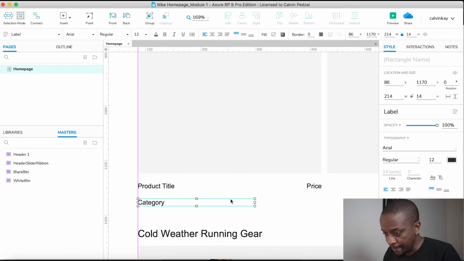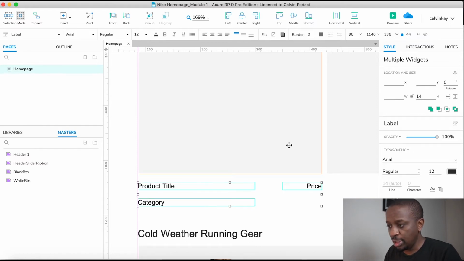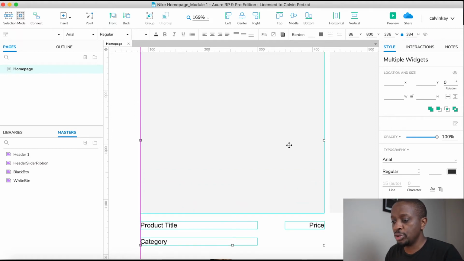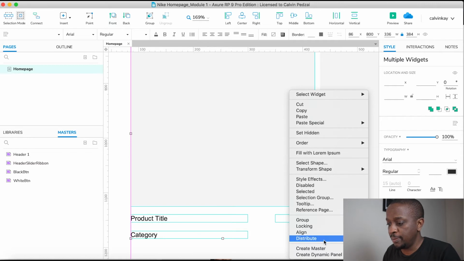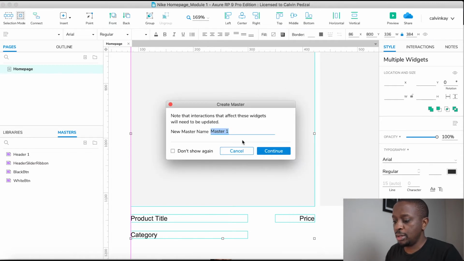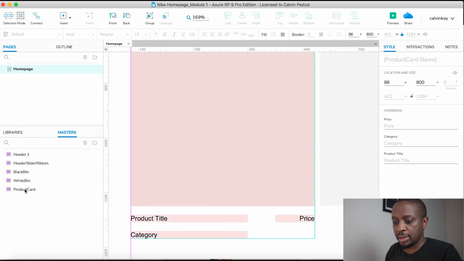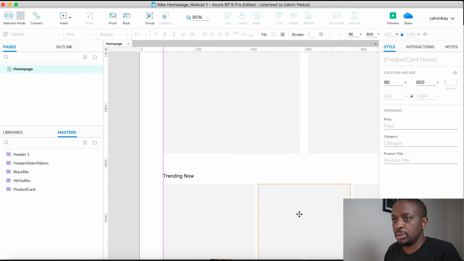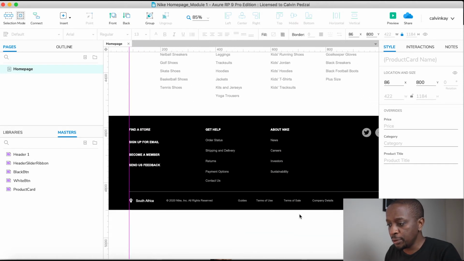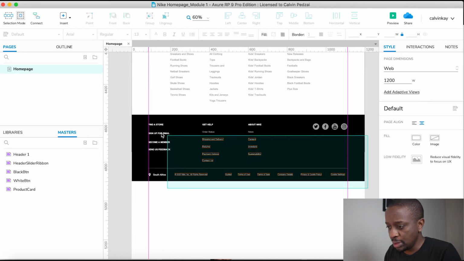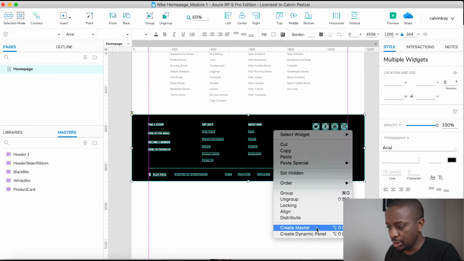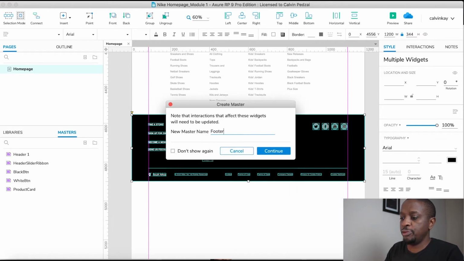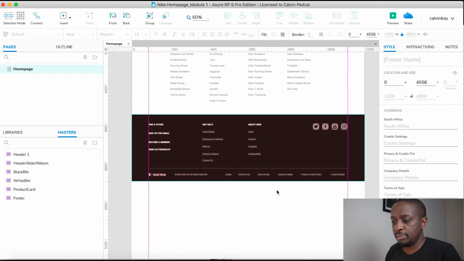Okay, cool. And then let's select all three with the product card, with the actual image card, and right click, create master, and this will be product card. And let's say continue, and there's our product card master. Awesome. And then lastly, we want to make the footer a master. So let's just select all of it, right click, create master, footer. Awesome. And there we have it.